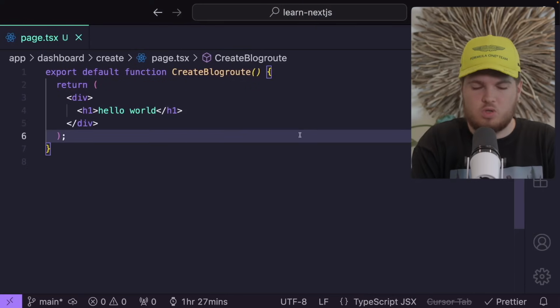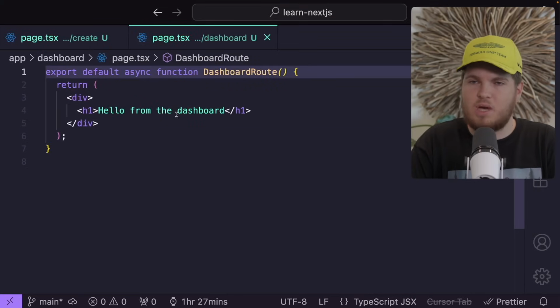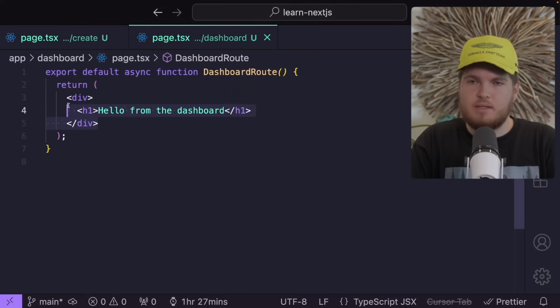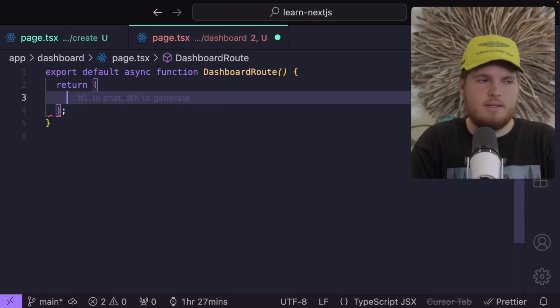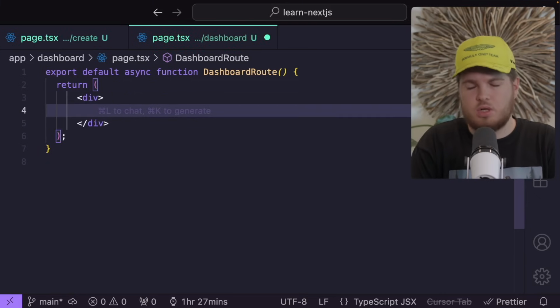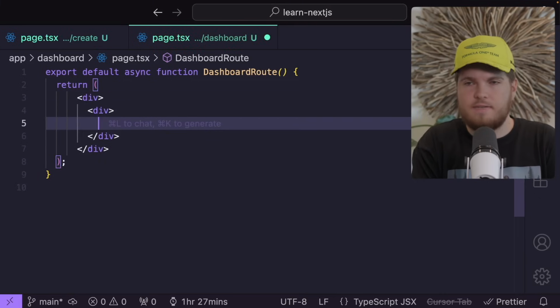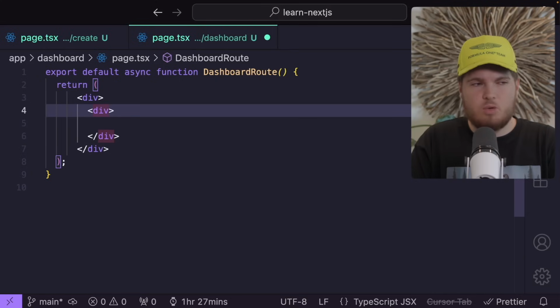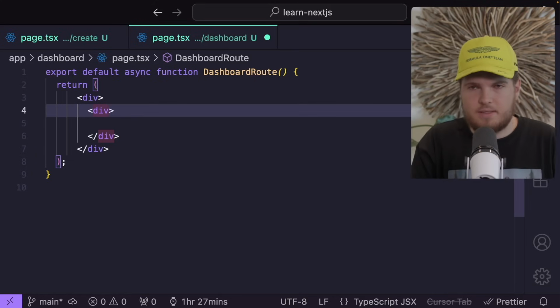So let's go back to our dashboard index page, and inside of here, let's update our return statement. Let's delete this div and start off fresh. Let's create a div, and then in this div, let's render another div. This will be the wrapper div, meaning inside of this div, we will render our heading and our button on the right side.